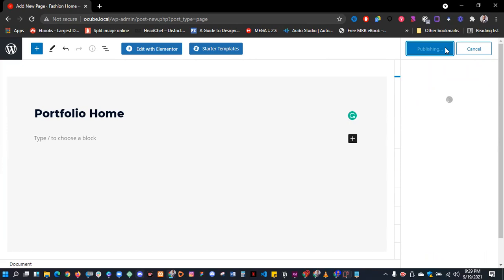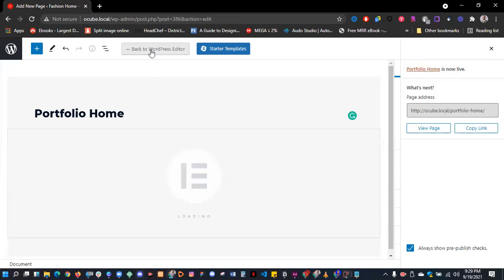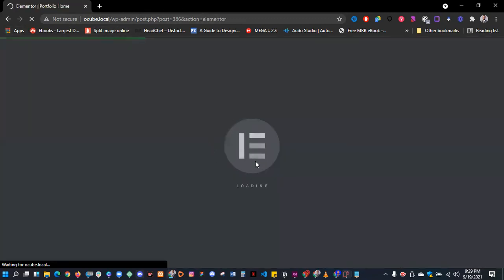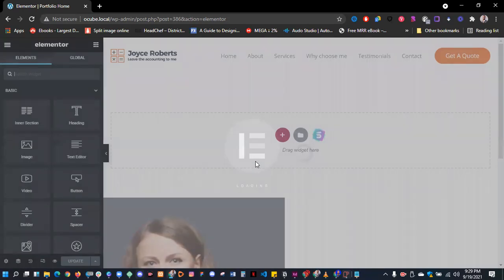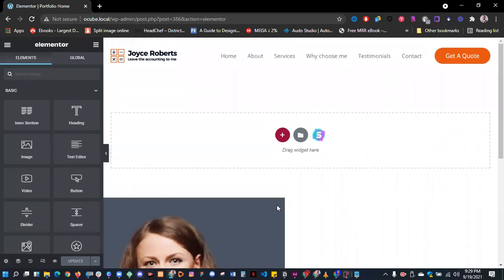Let's wait for it to publish. Okay, so our page is now published. What we are going to do next is, because we are building with Elementor, you do edit with Elementor. Because we installed this template, it's still coming with the header and the footer distance. So let's quickly fix that. Let's exit.